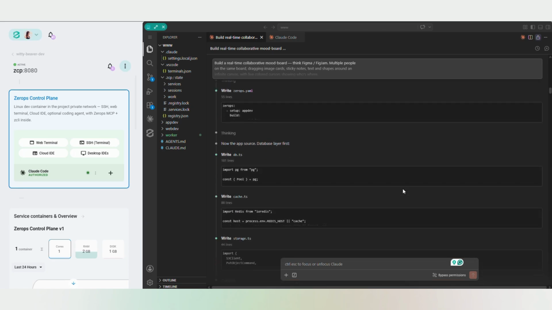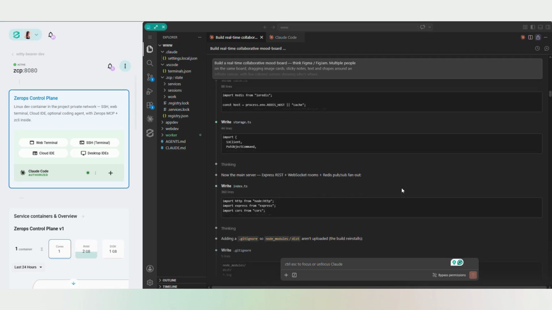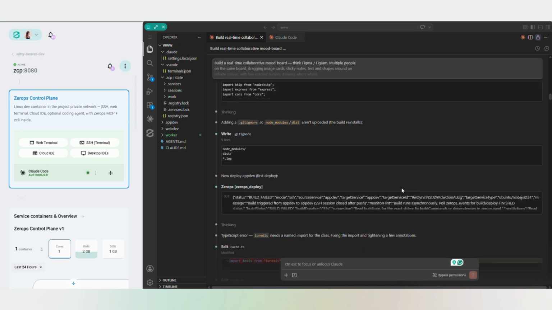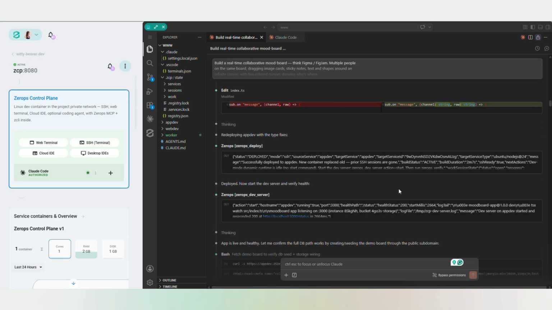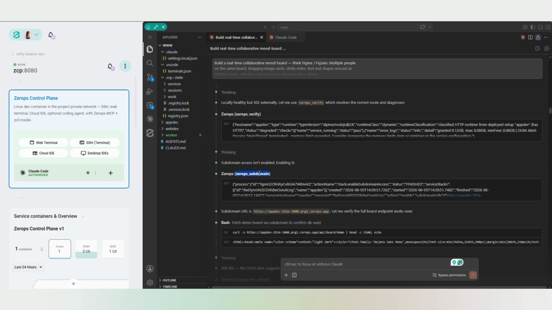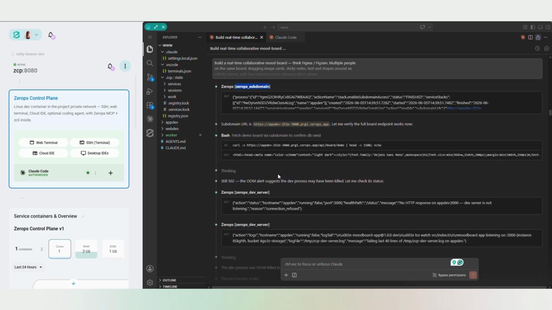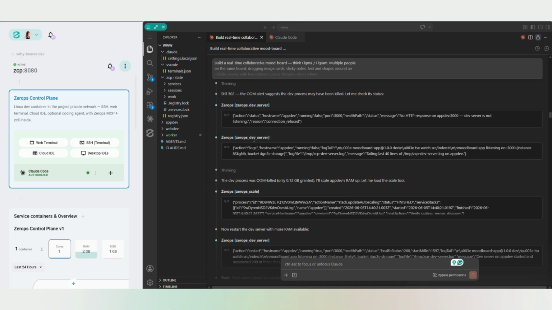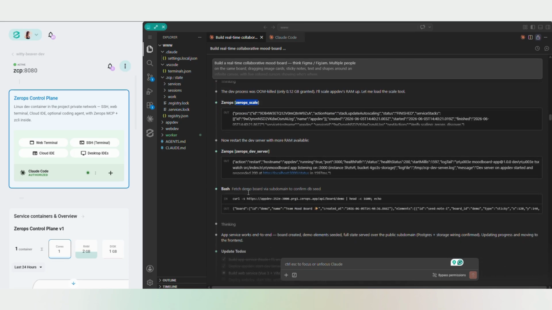ZCP planned the 8 services and provisioned them in one shot. That's it. Regarding auto-wiring, database, cache, and storage credentials were injected as environment variables, so zero secrets handled by me. And then we have the live editing. The dev containers mount straight into the workspace, so Claude edited code that's already running in the cloud.